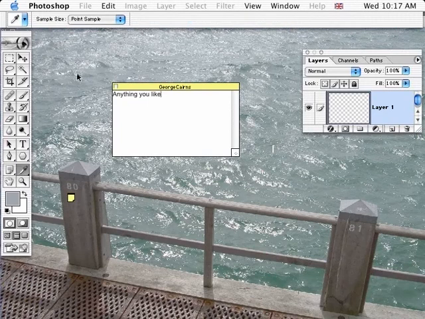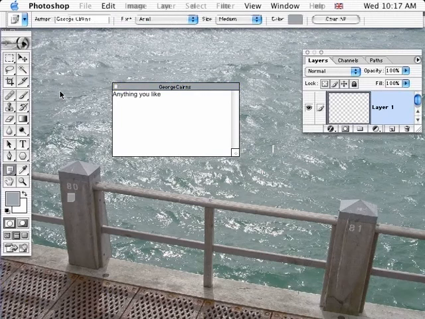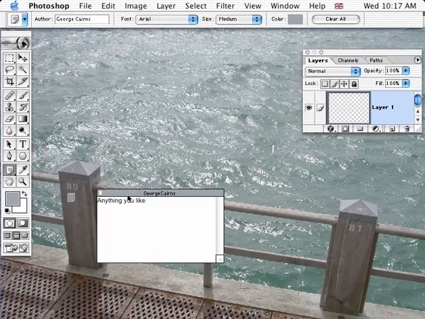then use the eyedropper on, let's go for the green of the sea here. Click once, hit return, and it'll change the color for you. So that is our note, and you can have as many of these as you like. Let's just close that up for the moment.